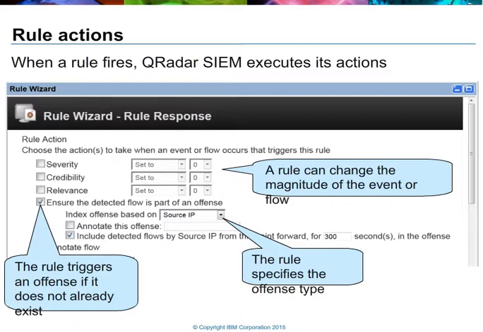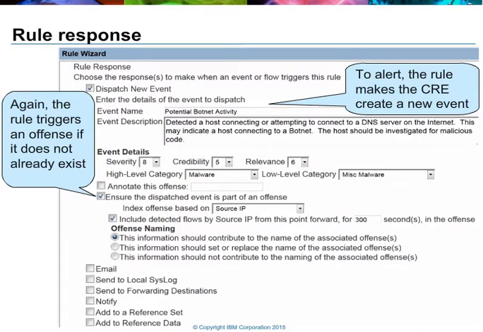You can also choose to annotate the event or flow. This can provide additional information to other analysts. In addition to actions which can modify the existing event or flow triggering the rule, we can also take a response. The response in this particular case from the screenshot is to dispatch a new event with the name potential botnet activity. This is how the QRadar custom rule engine generates what we would term meta events, which describes a particular pattern of behavior. You can also see that this newly generated event is going to be part of the offense that has the same source IP address.